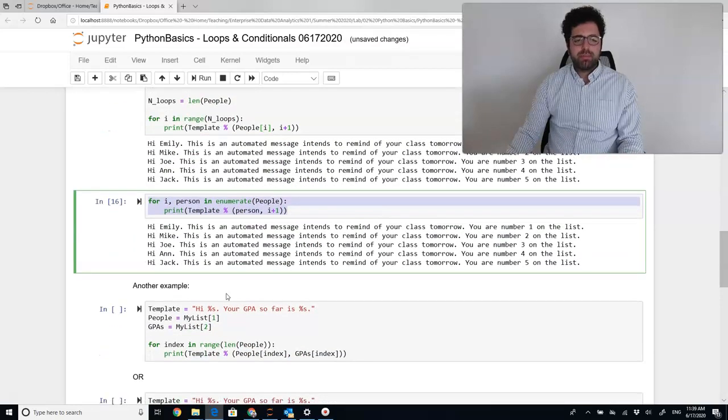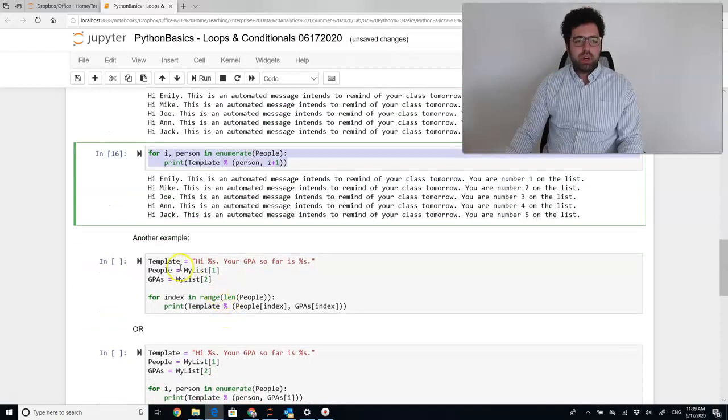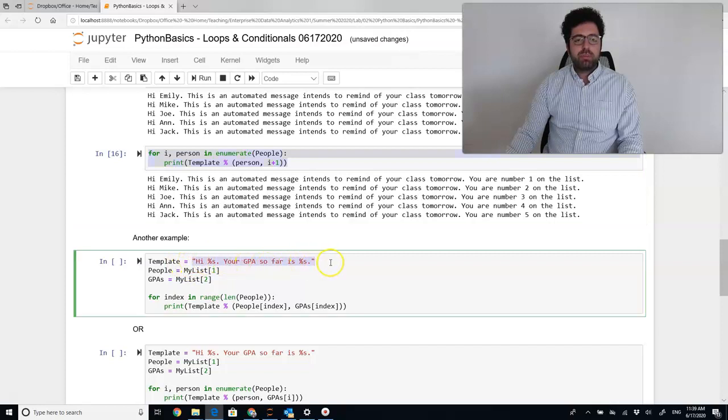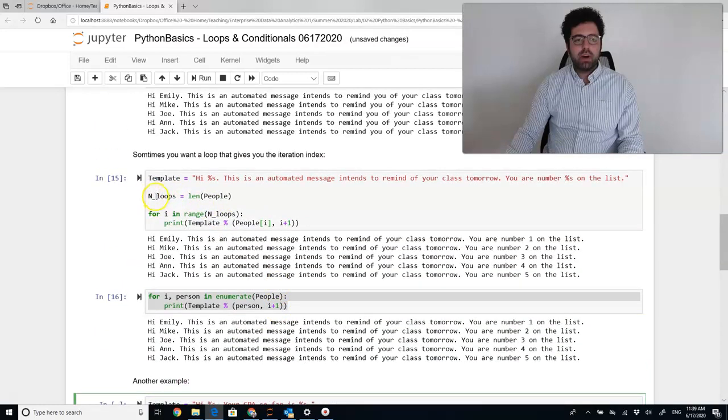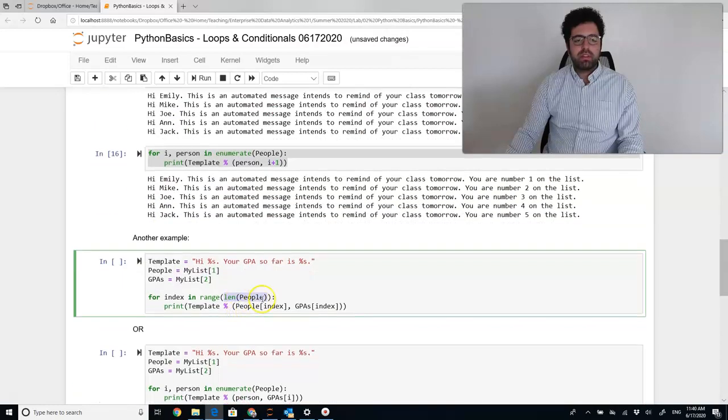Another example: I want to report people's GPA with their name. I can create that using the loop with the range. This is the same thing as in the other example, where I had put out the number of loops, basically the same thing. And I say people index and then GPA index.